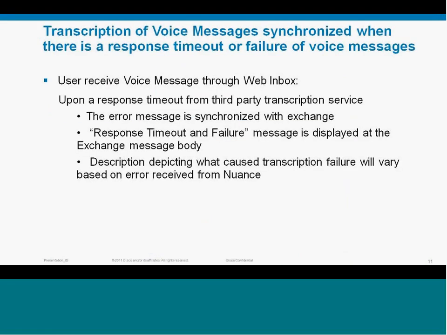So moving on to the next slide, I describe the transcription of a voice message synchronized when there is a response timeout or failure of the voice message. The user receives the voice message through the web inbox. Upon a response timeout from a third-party transcription service like Nuance, the error message is synchronized with Exchange. The response timeout and failure message is displayed in the Exchange message body, and the description of what caused the transcription failure will vary based on the error received from Nuance.